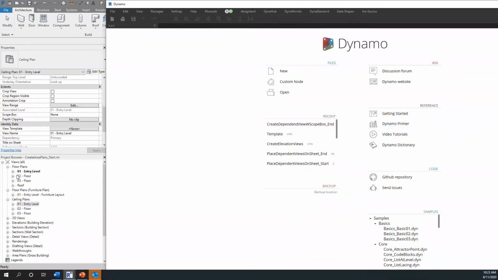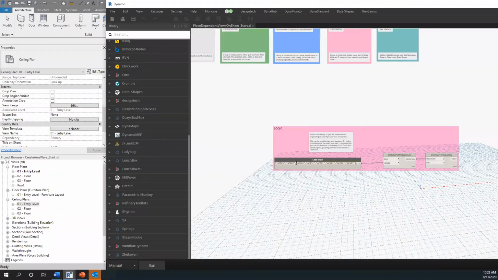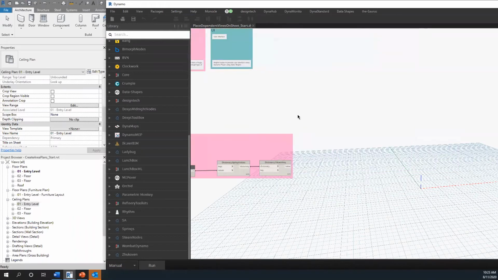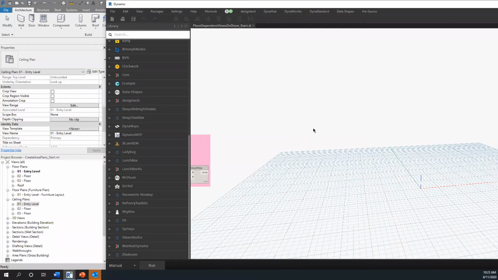So we have now our newly created duplicated views. And what we're going to do now is place those dependent views onto sheets. I have a start file here, which basically just has a dictionary ready to be created that I'm going to utilize a little bit later. Let's go ahead and get started. Let's start with our first goal here, which is to simply create sheets. And what we're going to do is utilize a node out of the rhythm package called sheet.create.